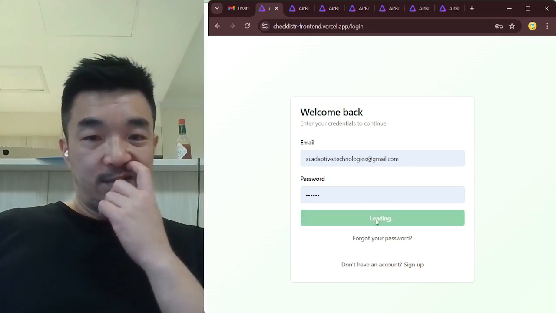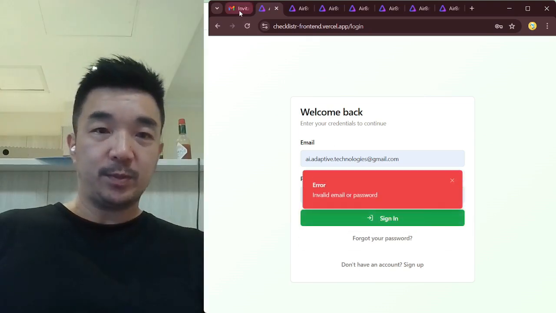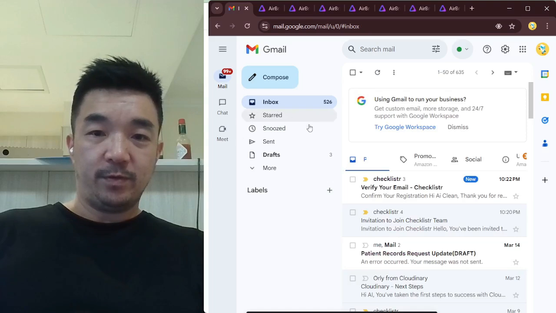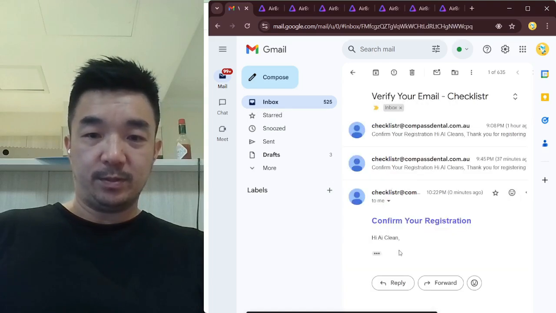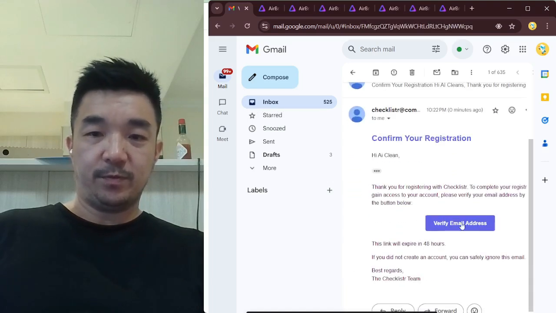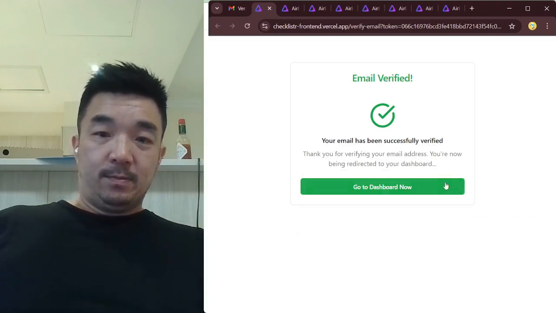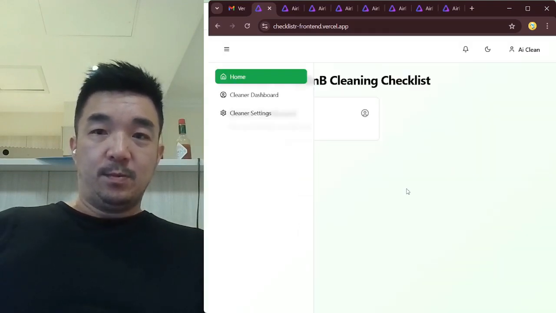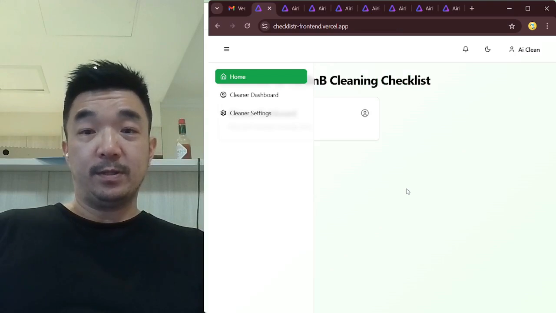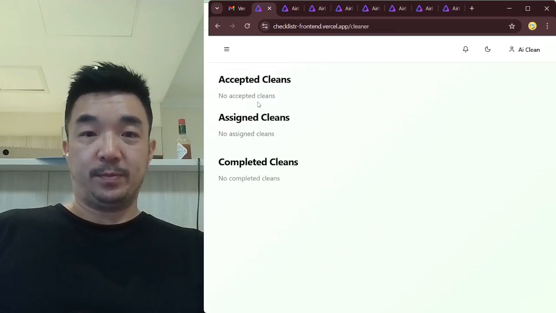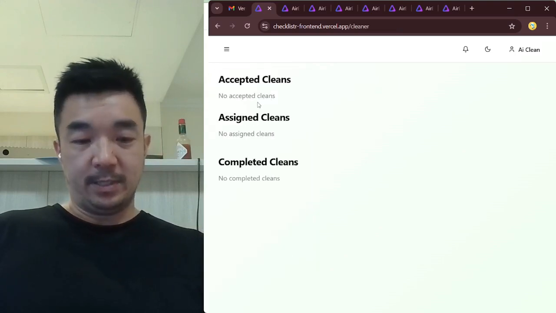Okay, so you can see that the email address didn't work. That's because we have to also verify our email address to confirm our registration as a user. And then once we are verified, this is the cleaner's dashboard. And we'll go into this a little bit later.